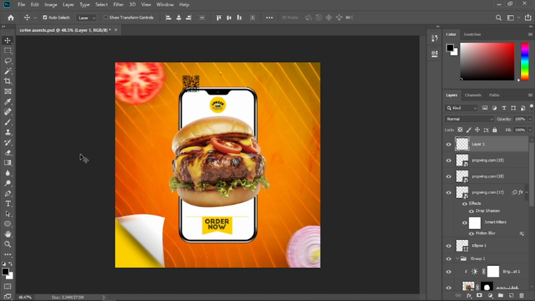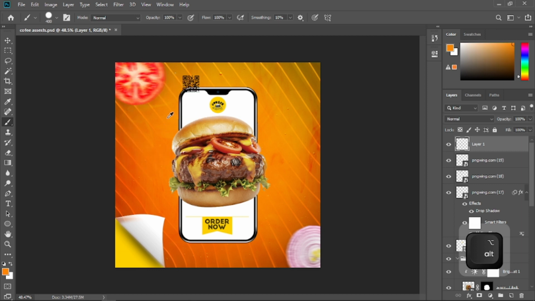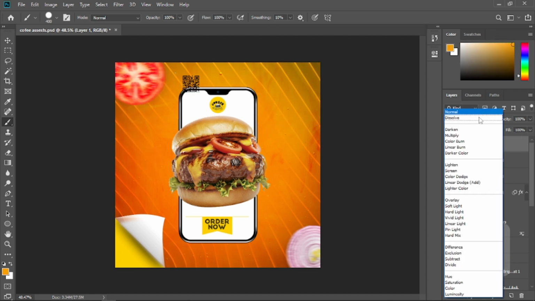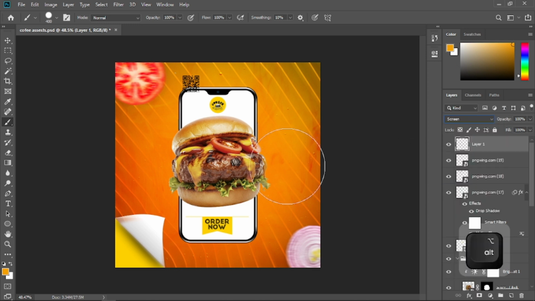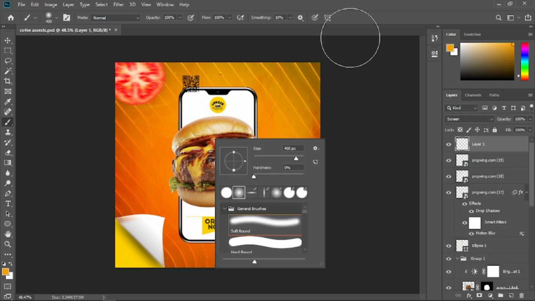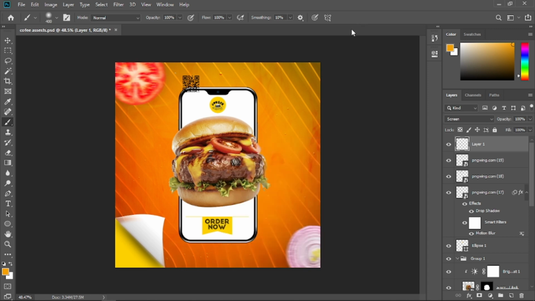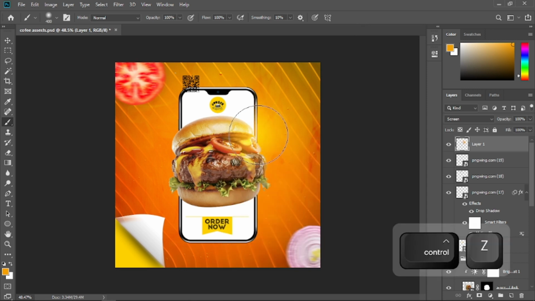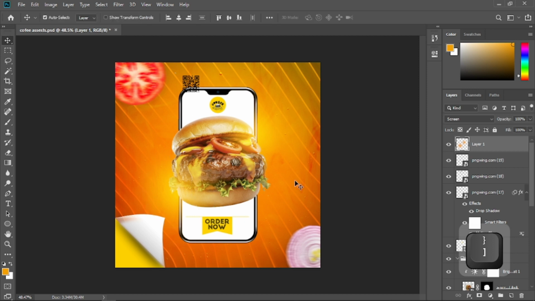create a new layer and get the brush tool, hold Alt and choose a color of this orangey color like so. Okay, and then choose screen. Choose a soft round brush with the hardness 0 and create a lens flare like that, and a little bit smaller one right here, maybe a big one. Yeah, that'll be good.